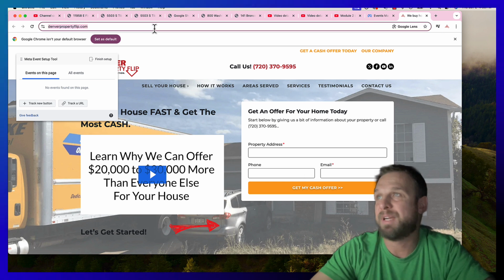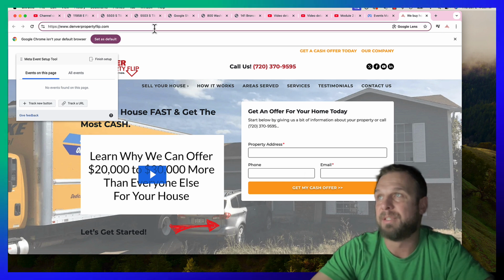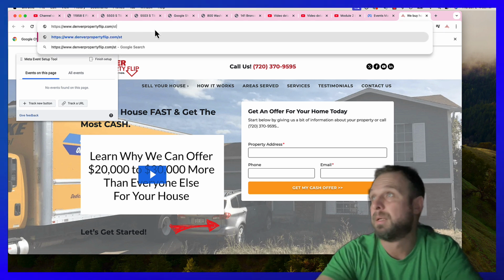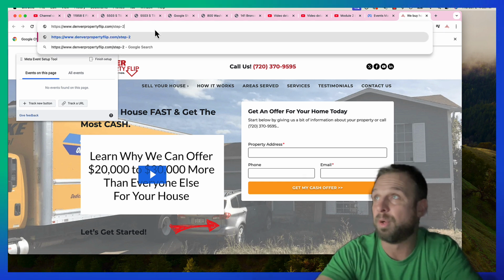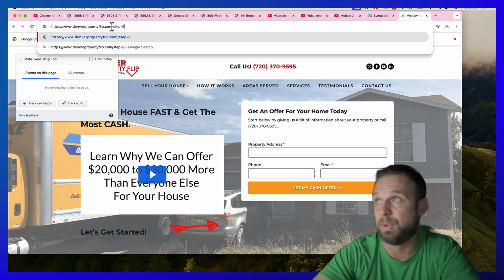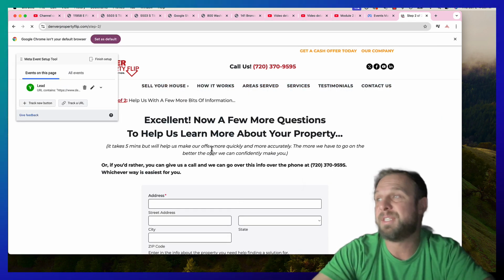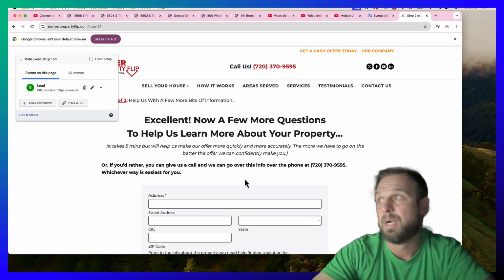The page we want to set an event up on is our step 2 page, right? So if I made your website for you, then you're going to just type in your website, denverpropertyflip.com is mine, but you'll put in yours /step-2, and hit enter.